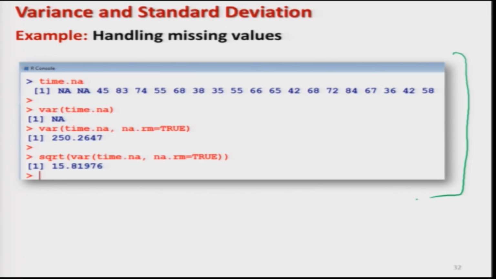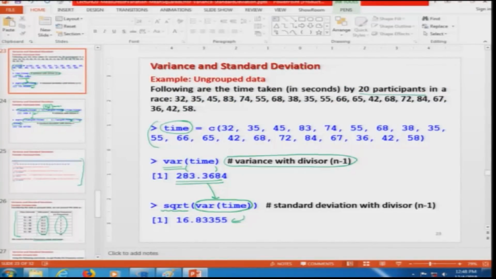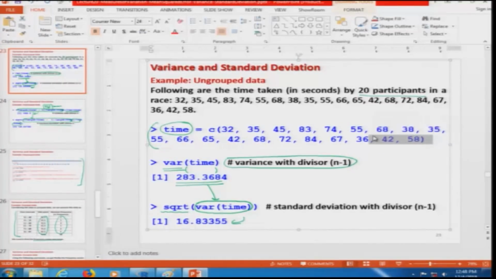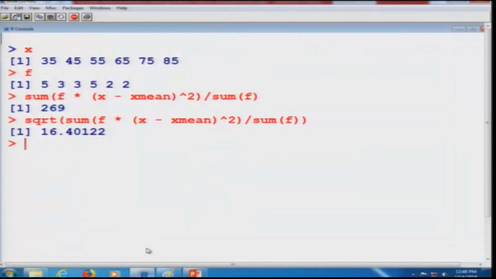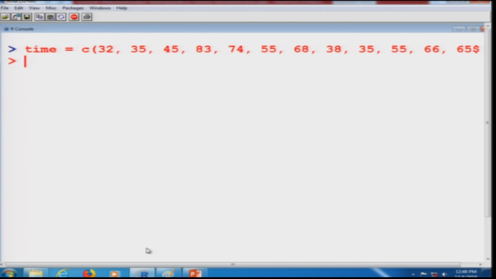Now, I will come to the R console and show you how you are going to obtain these values. So, I first take the time data, copying the data on time, and I put it in the R console. I find the variance of time, and you see I get this value.